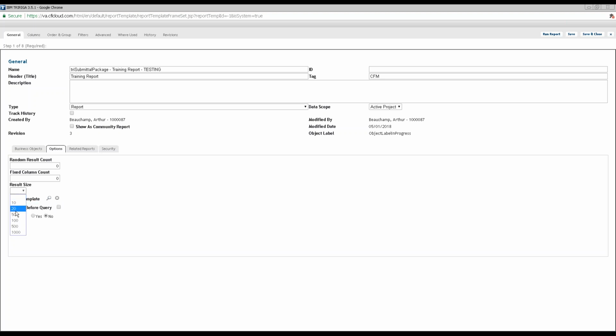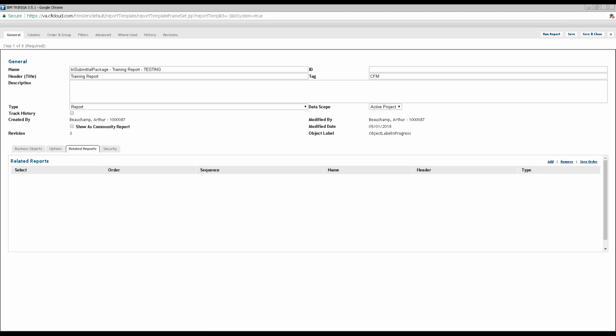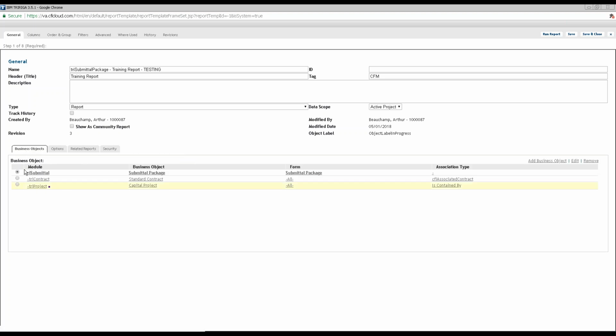This other stuff here is the result size. If you like to show 500 results by default, you can do that here, or 10, and so on. Random result count, I don't see being useful for you guys because you always would like to see everything. This will show you, if you put 10 in here, 10 random submittal packages, for example. Related reports, if you're making other reports and you want to link them to this report, say they're similar, you can do that here. In security, if you'd like to limit who can see the report by their groups, you can do that as well. But the most important one is business object, so you can't continue on without doing this.